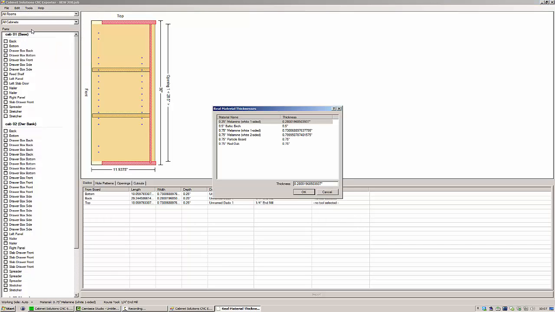Speaking of dados, this is very useful. The real material thickness actually allows you to adjust the thickness of the material away from the information that you gave it in Cabinet Solutions. The reason why we do this is that way you can make sure that the material is the exact thickness that you need it to be, so that you can cut the information out, make sure that all the parts are cut all the way through, and also make sure that the part is going to fit into the dado. That way it's not too tight and not too loose.